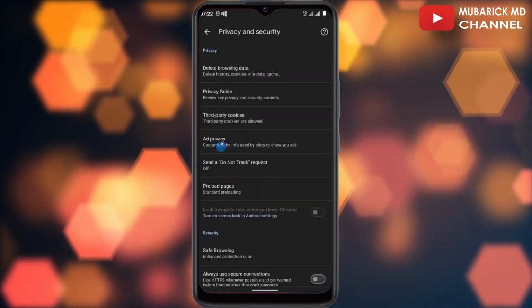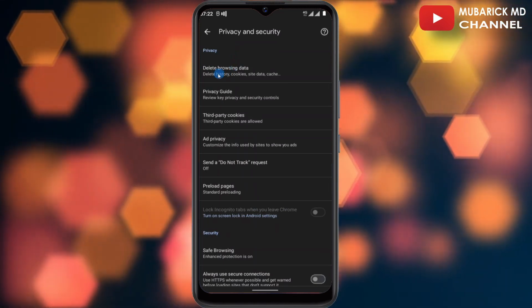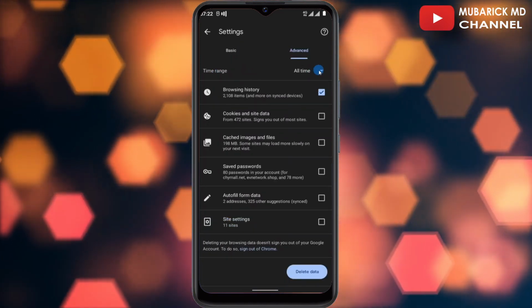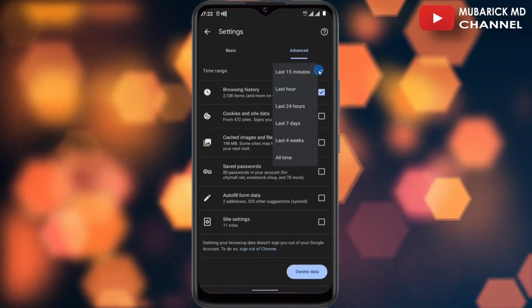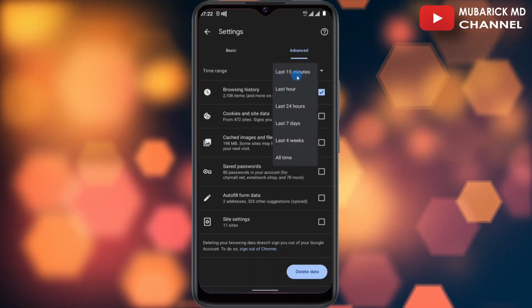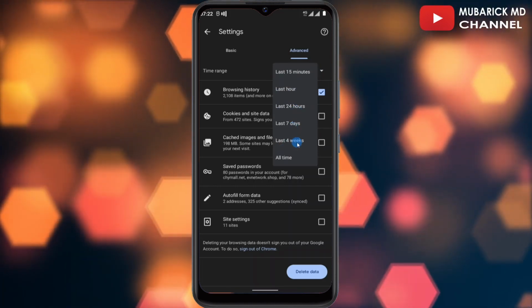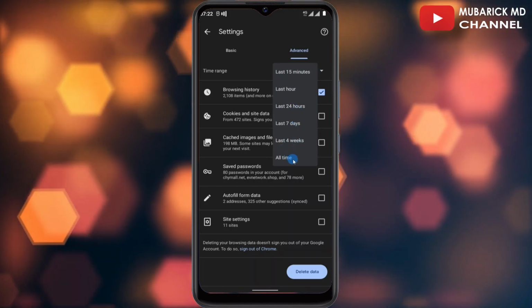Then with this selected, under Privacy, you have the option to click on Delete Browsing Data. And for the time range, you have the flexibility to choose whichever options that best suit you. You can either make it in the last 15 minutes, last hour, 24 hours, 7 days, 4 weeks, or even all time. So in this case, let's make it all time.